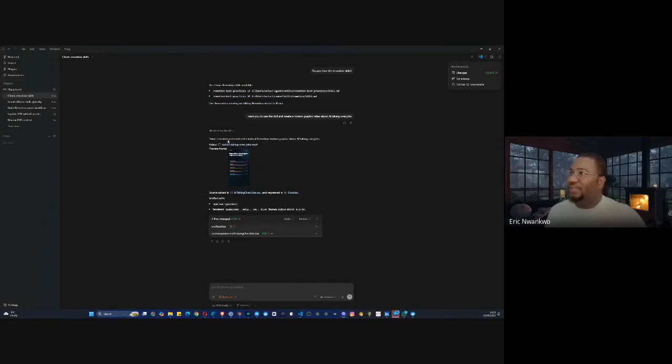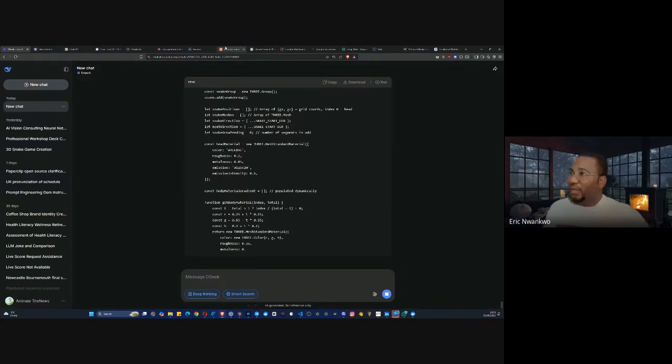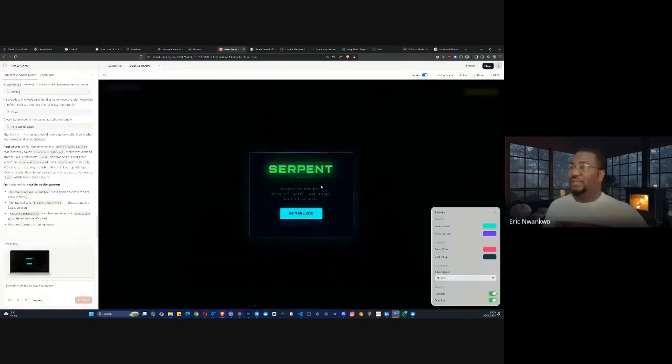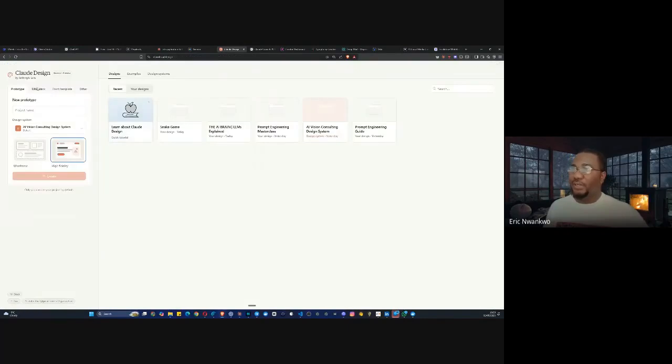Now Codex, let's give Codex the same task. Open a new chat for me. Create the same 3D snake for me, and let's see. So, okay, now that we've seen what this can do, let's go back and see what else we can ask it to do for us.